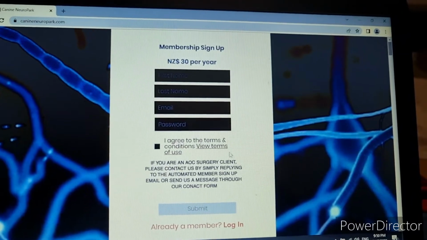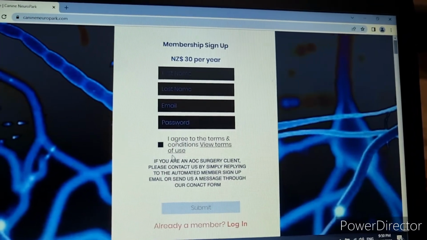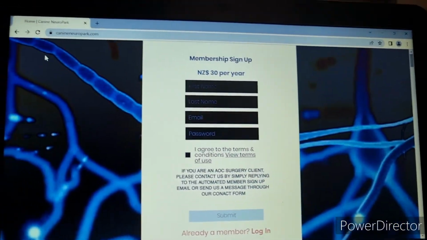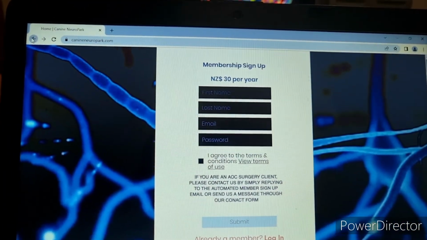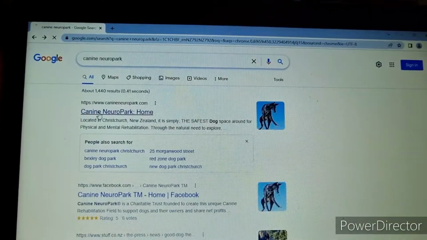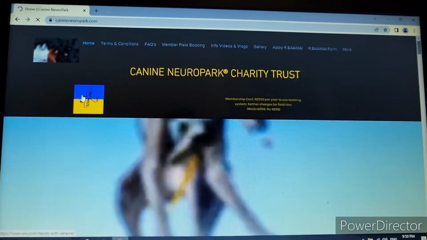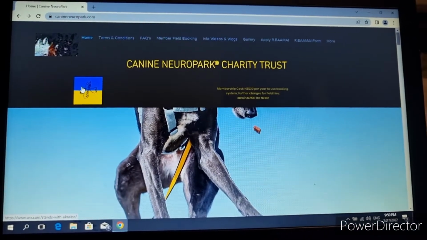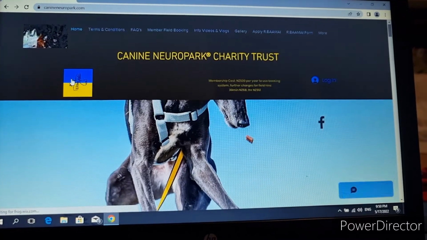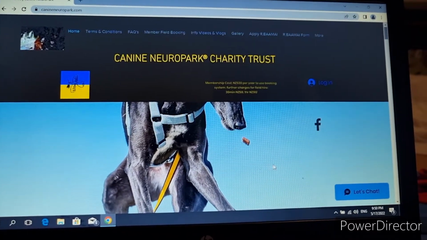Here is the new information text for AOC clients, telling them that they should email me before or after the sign in, doesn't matter. So we're just going to click into the site again. And to the bottom right, there will fade in a chat box.